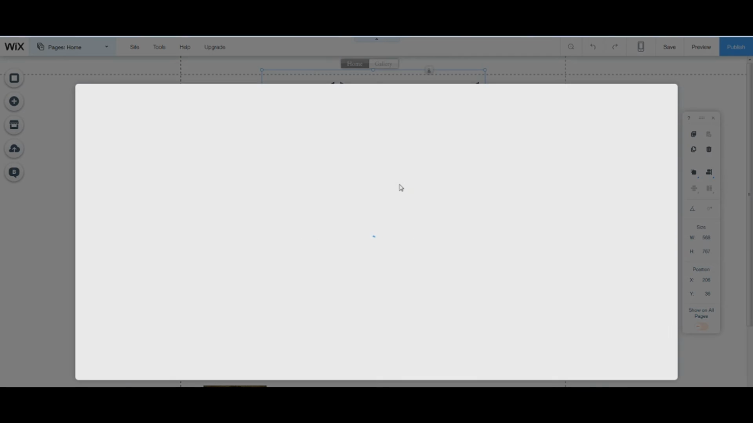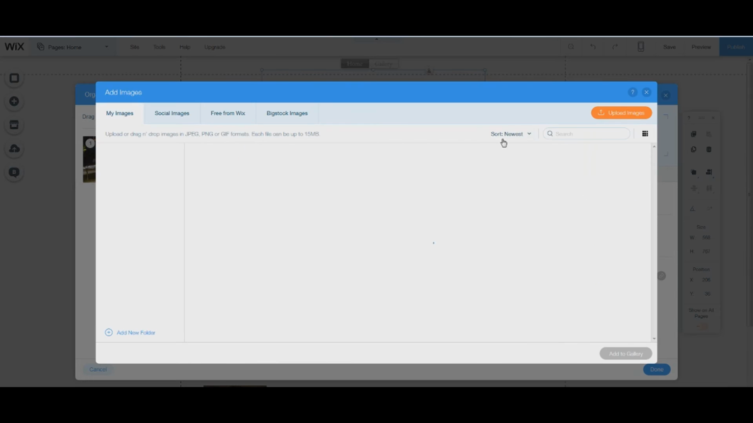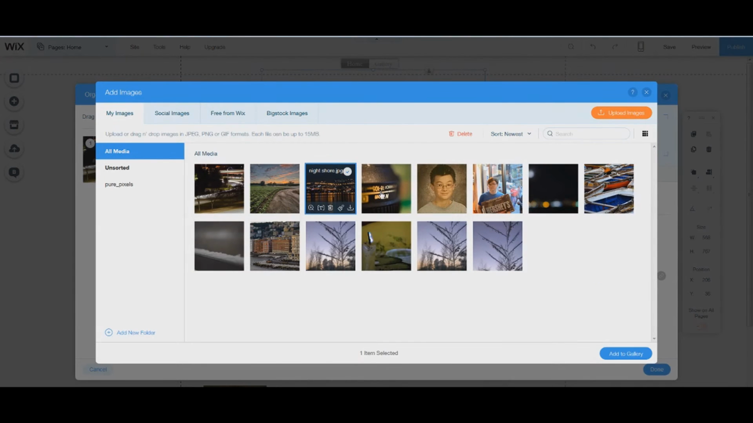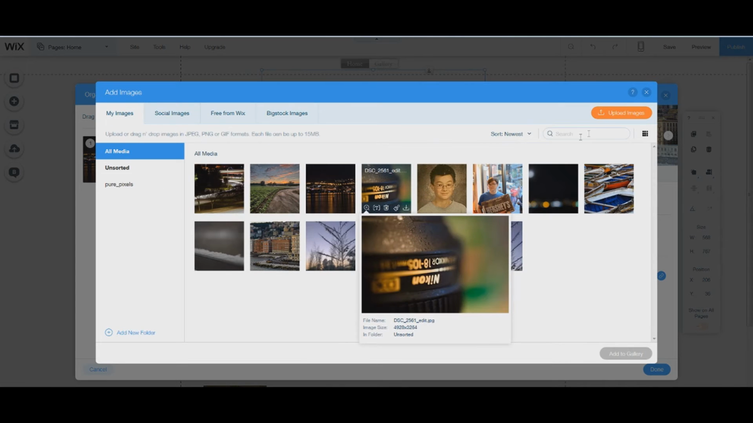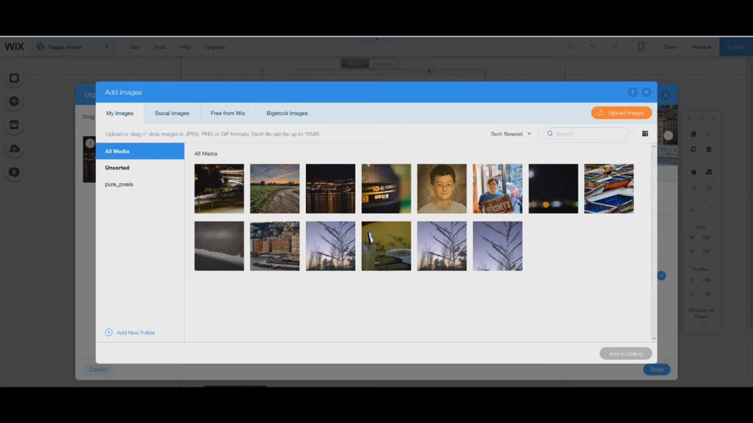Let me go ahead and quickly add some images here. Actually, let's just put all of them in there. Why not? Add all those to the gallery. Do I have repeats? I don't. I do, at this one. Let's add some more images. Let's just upload all the images we got. All right.